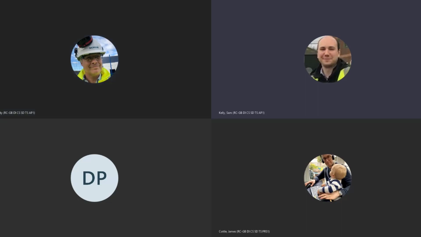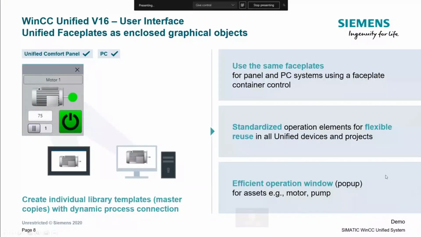Thank you, Andy. Now the next feature is regarding faceplates. This isn't necessarily a brand new feature. You're probably used to using faceplates in our previous or other visualization packages. And of course, we have faceplates within WinCC Unified, so they're within both the Unified Comfort Panels as well as the PC runtime, and they are consistent between the two.